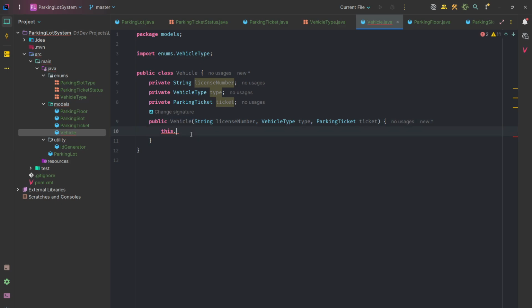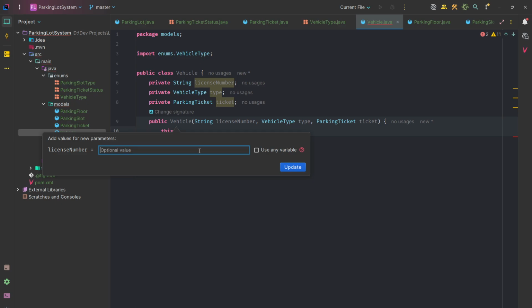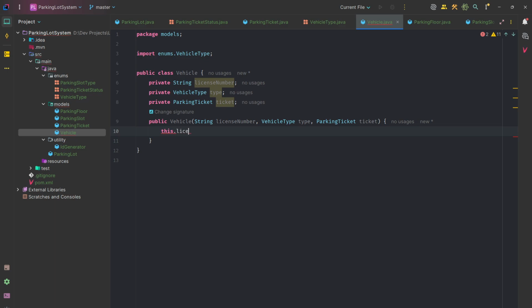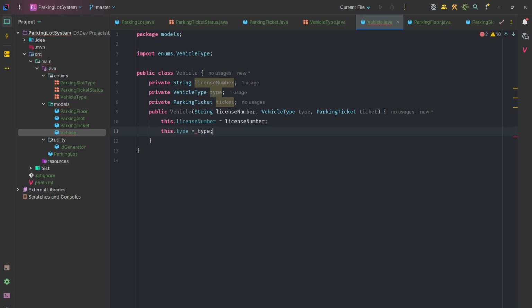Now add values for the fields. This dot license number is license number. Type is type, and this dot ticket is ticket. Okay.